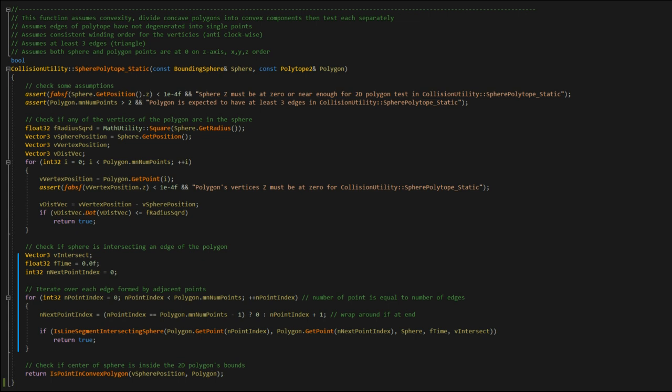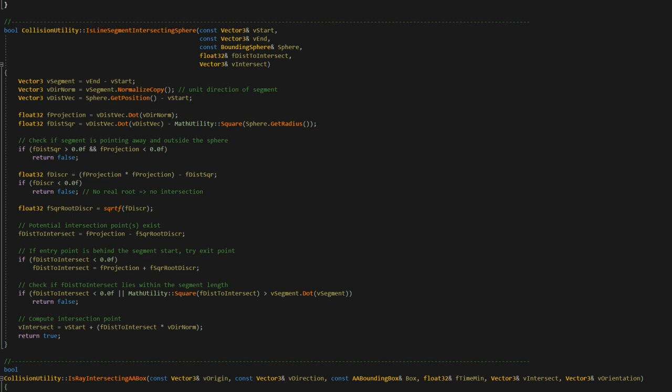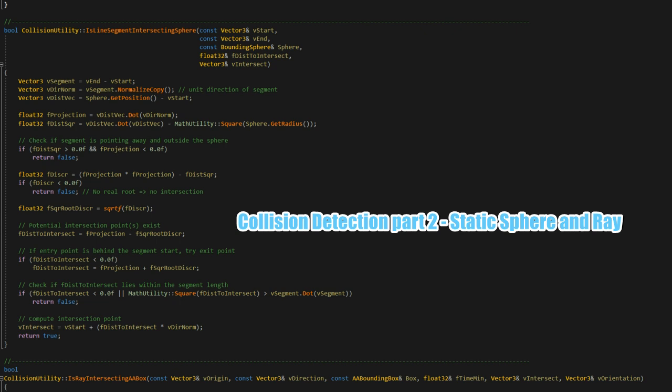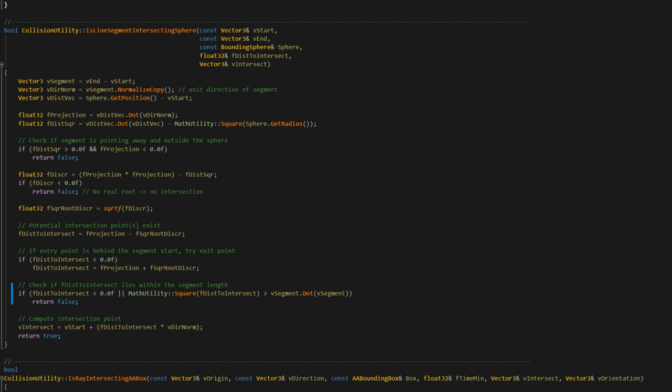We use a modified version of the ray-sphere intersection function covered in a previous tutorial, now constrained to a line segment. Please refer to it if you would like an in-depth explanation. The key difference is we check whether the intersection point lies within the line segment bounds. If it does, there is a collision.